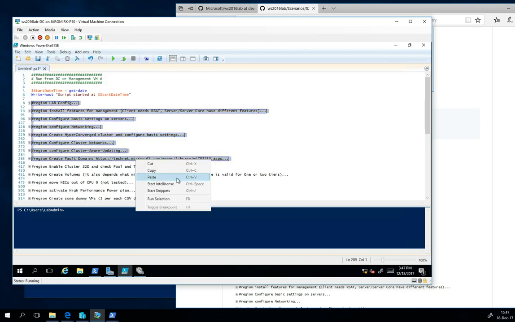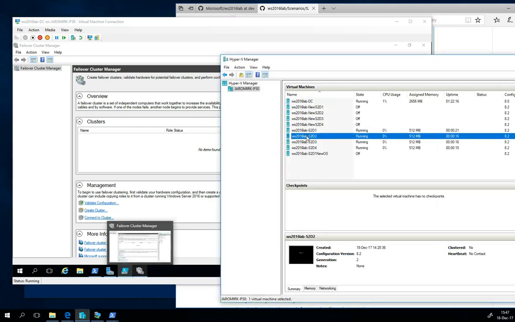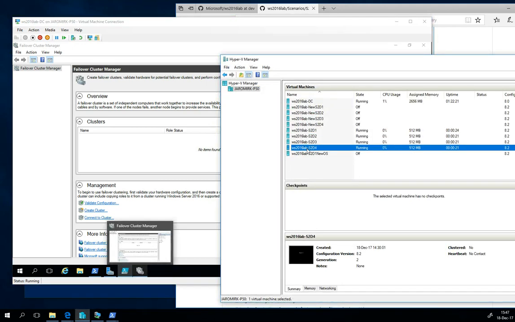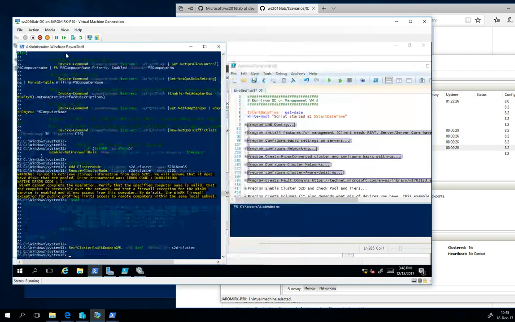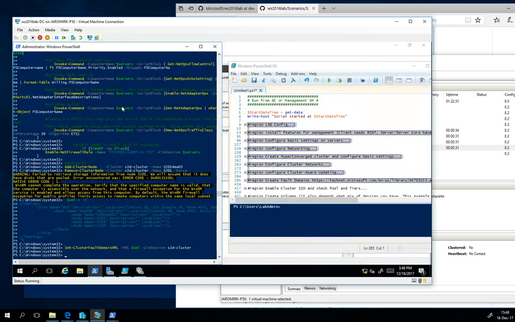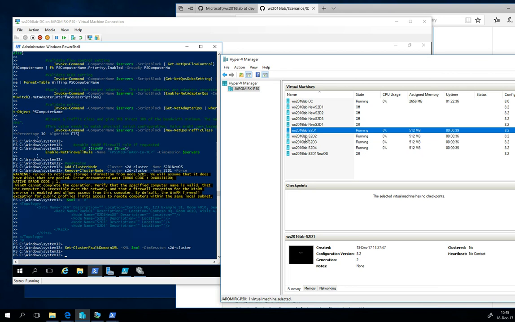So what I will do now, I'll copy this. I'll wait for the nodes to boot, which will take again some time. And after that, I will paste this script into this window. Let me pause this video recording until the nodes are up and running, and I will be ready to paste the script.